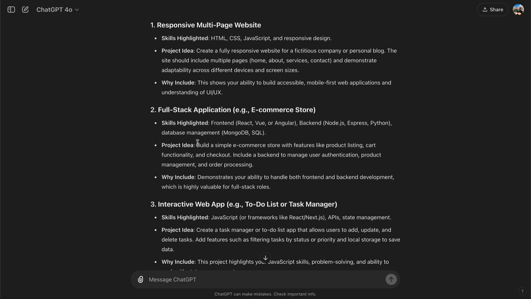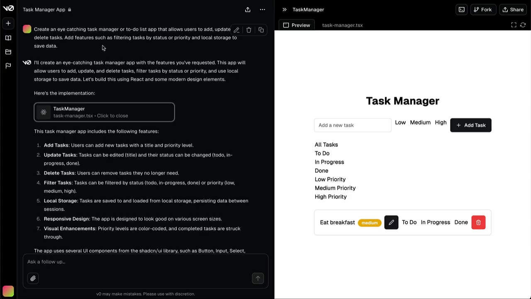It may turn out something great, it may turn out something not great. I haven't actually tested this before making the video. So, full stack application, e-commerce store. Build a simple e-commerce store with features like product listing, cart functionality, and checkout. Include a backend to manage user authentication, product management, and order processing. Let's see what V0 does with this. Should be exciting.